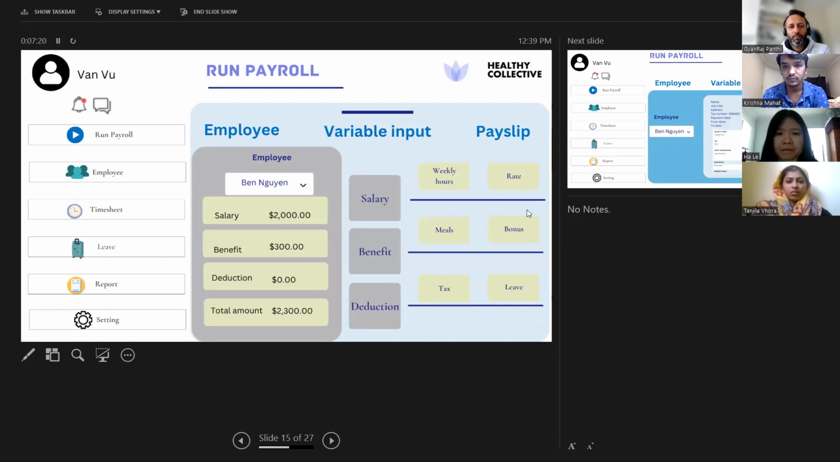So you should enter those dates, and the payment date decides on which day the pay slip will be delivered to the employee. On the variable input, there's a drop-down menu, and you can choose the employee and all the components that contribute to the total amount of money that the employee will receive. Those values like salary, benefit, and deduction can be changed depending on the employee's performance.